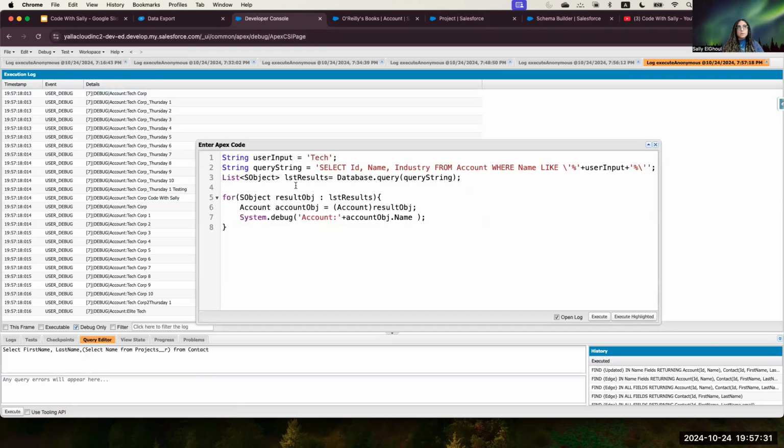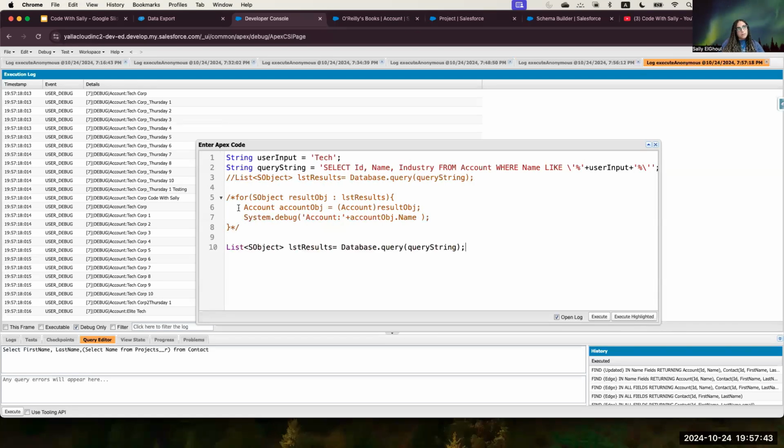Another thing that you could do, instead of typecasting one by one, you could typecast the whole list. So instead of list of S object, you can say list of account, and you will typecast the whole list. That means the database.query, I know it will return me a list of S object, but before assigning the result to my variable, I want you to convert it to a list of account instead of list of S objects. And in that case, I can loop directly as account.